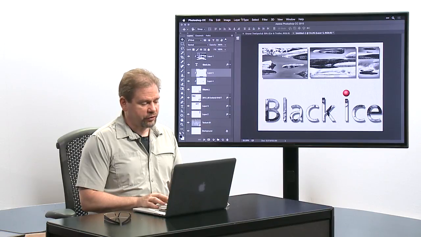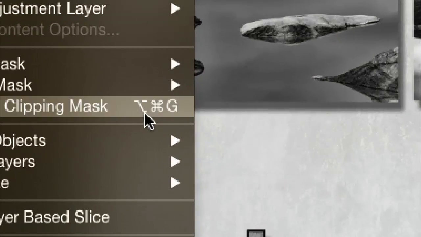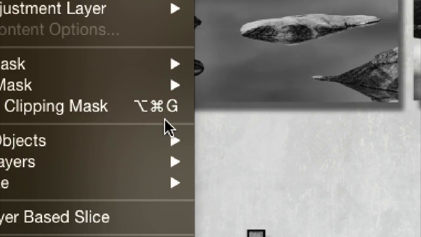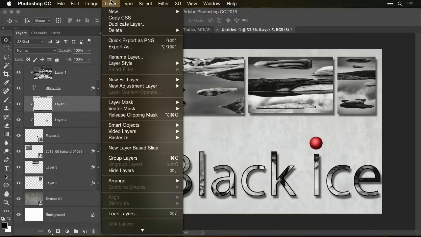So there's also a keyboard shortcut. If you go to the Layer menu, if you're not used to hieroglyphics here, that's Option. That's what that symbol means. Option Command G. That would be Alt Control G in Windows.